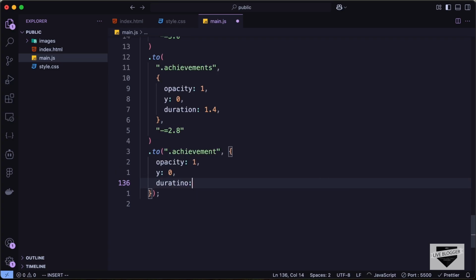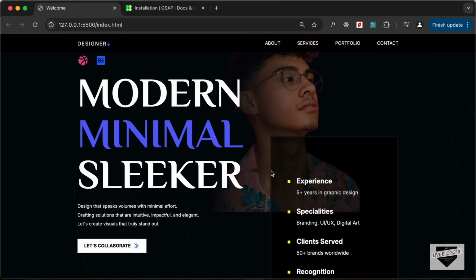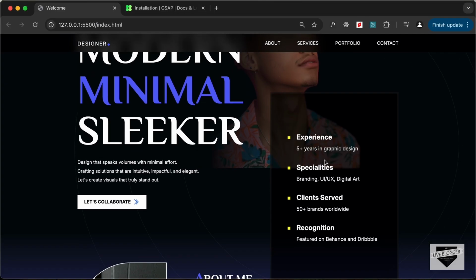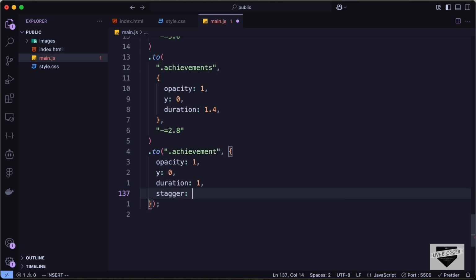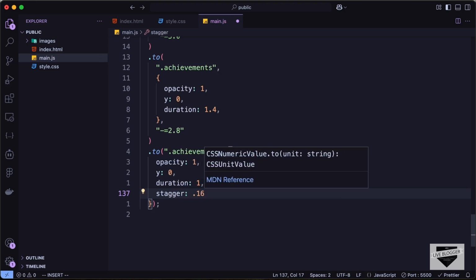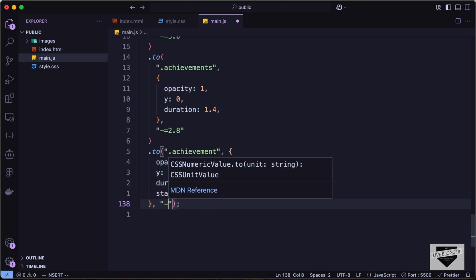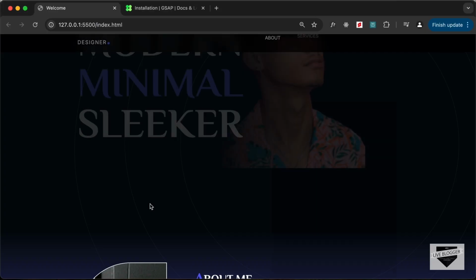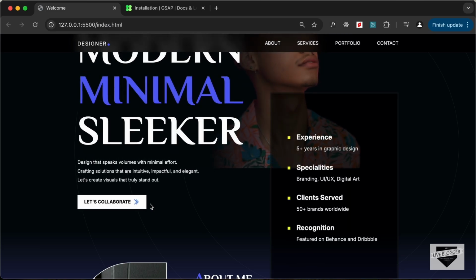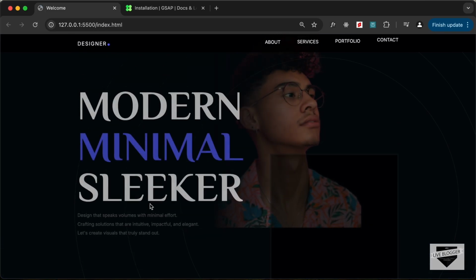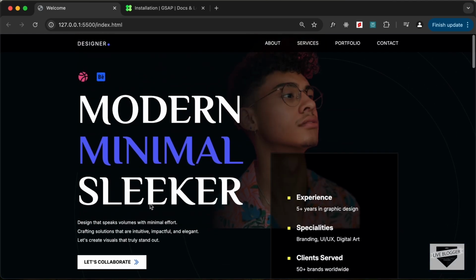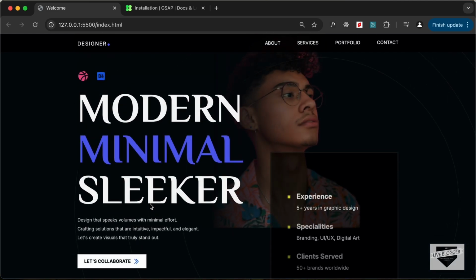And for the duration, let's type 1, and we need to display each of these achievements one after the other. So let's add a stagger and let's set the value to 0.16. And here let's go ahead and type negative equals 2. So this is how the achievement section looks. And with that, we have added the animation to our hero section.